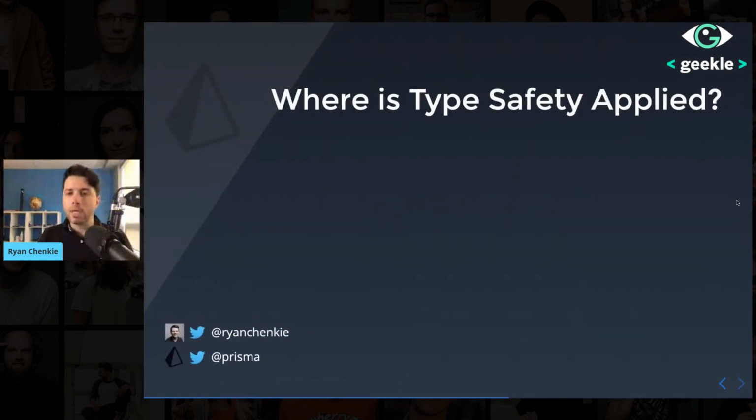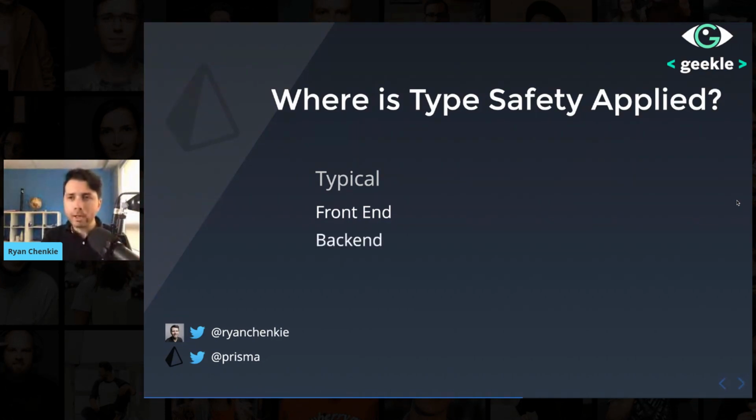So type safety, where is it applied? We've got these typical cases where you would have it applied to your front end, so your React application, becoming quite a popular thing to see React applications using TypeScript. Back-end code, so if you're thinking about a Node API, for example, you might be wanting to spin that up on TypeScript these days, and there's a lot of support for that nowadays. And then you've got the API access layer.